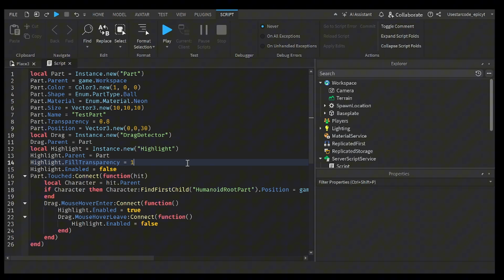Okay. So then now we can do highlight.enabled equals true. But how do we turn it off? Just like we did up there. So drag dot mouse hover leave connect function, and then we'll leave it empty. But we'll do highlight.enabled equals false. Now, once we go in, it still teleports, so you want to be careful.